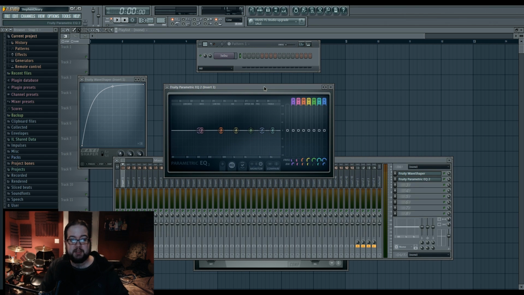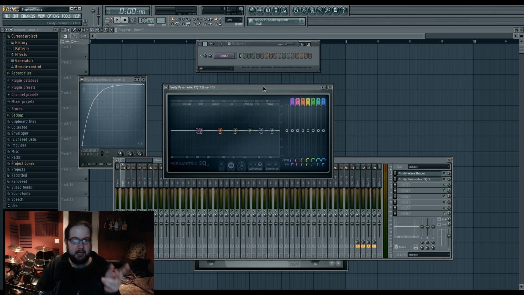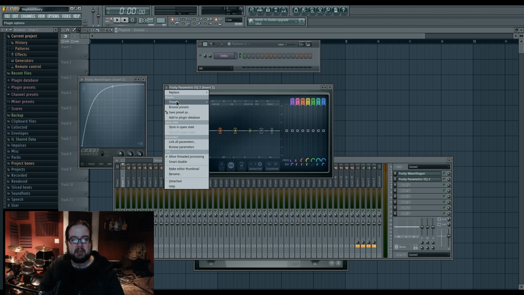This one's going to be about using the Parametric EQ2, the Fruity Parametric EQ 2 equalizer. I'm going to open up a default one.